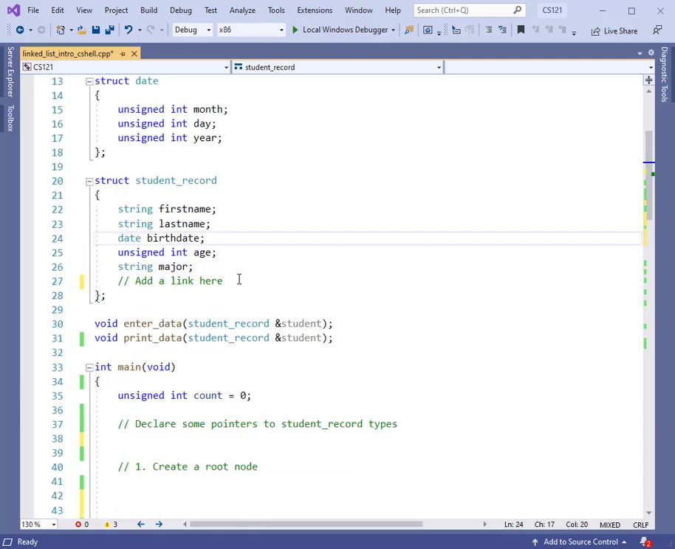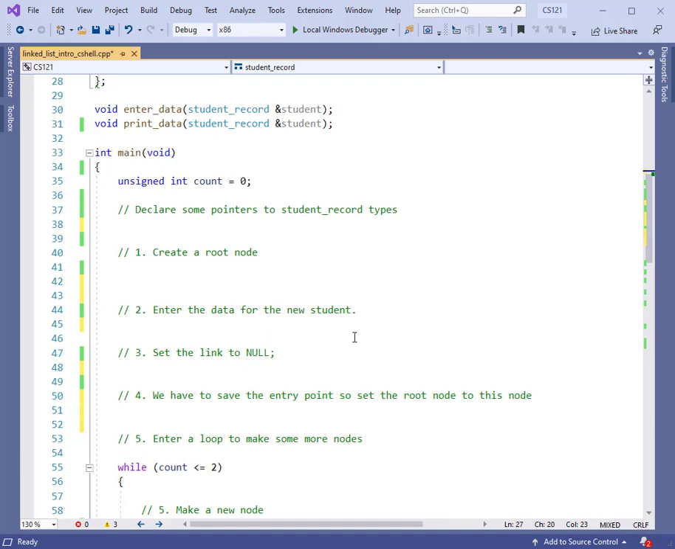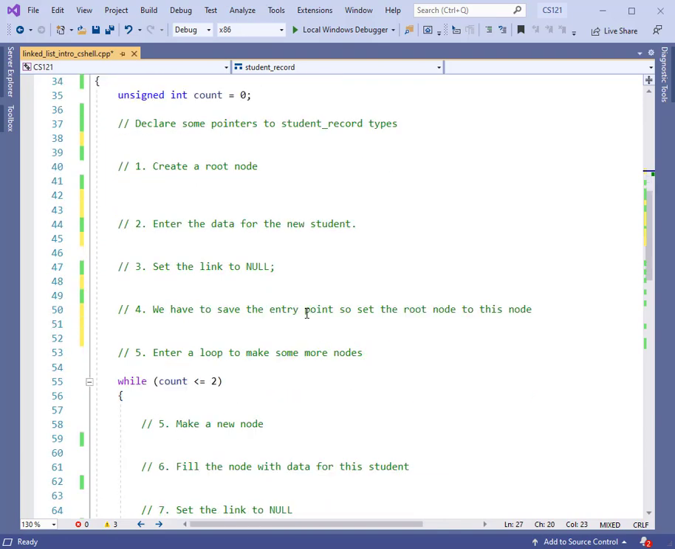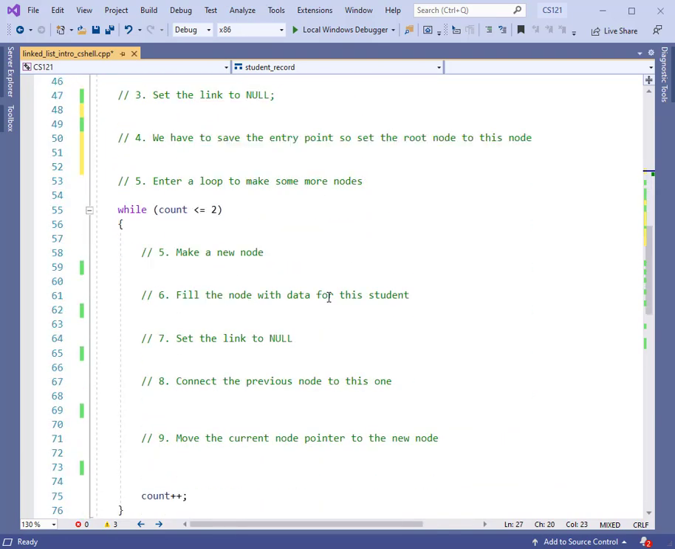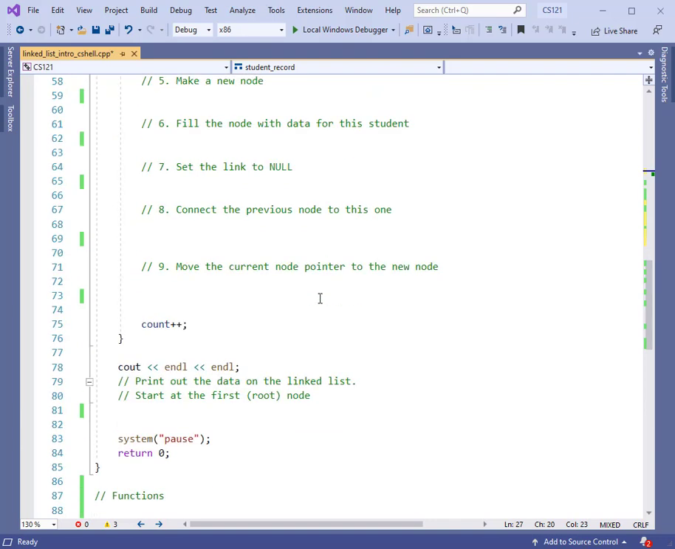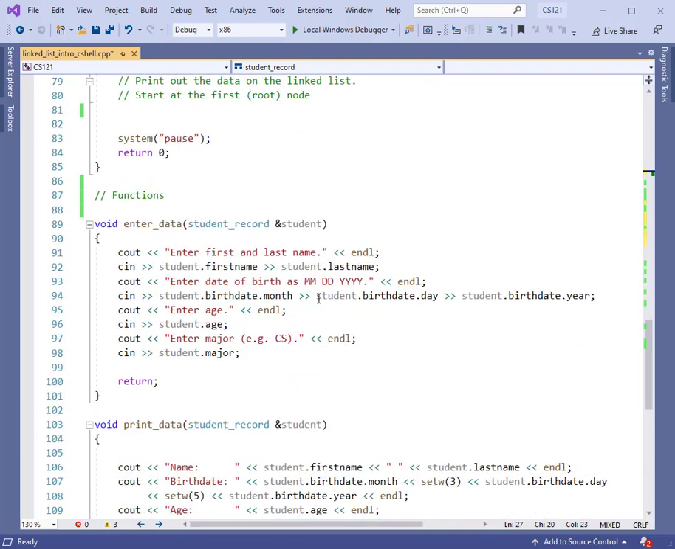But I've added in a comment that says add a link here. So this is where we're going to do something shortly. If we scroll down through the program, then you'll see it's a shell program and there are a lot of comments, and we will fill those in as we go through this example. At the end, I have a reduced version of the enter data.